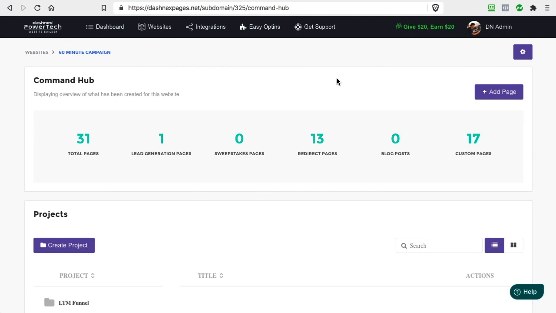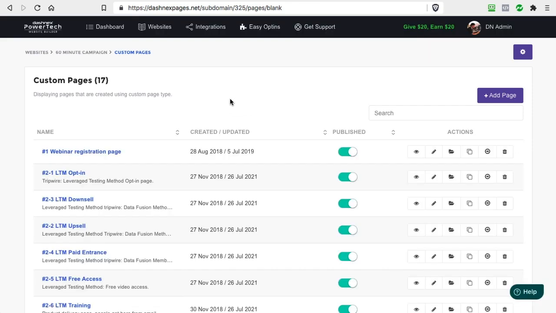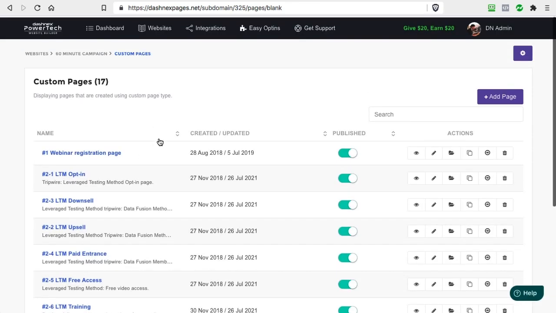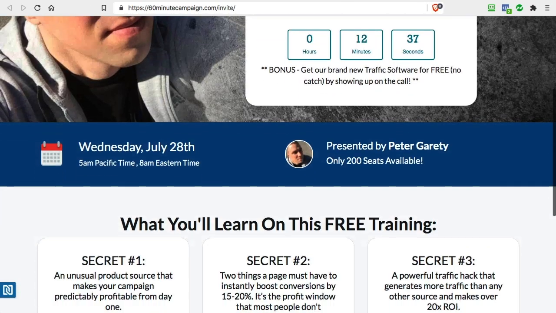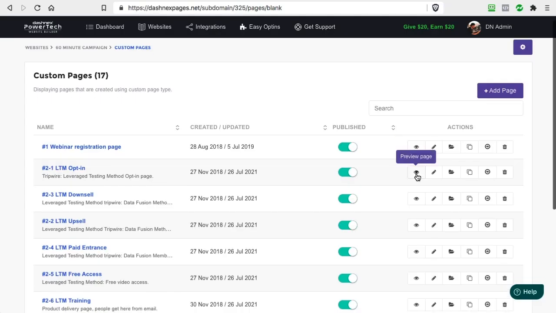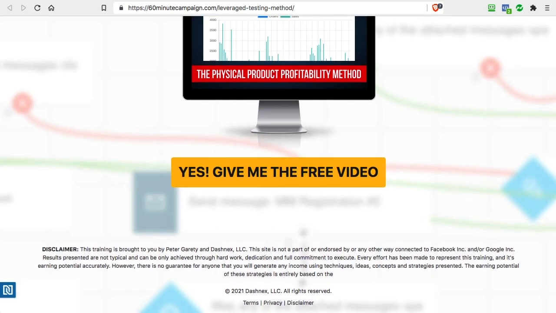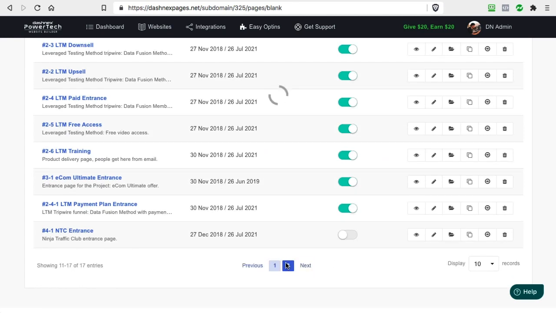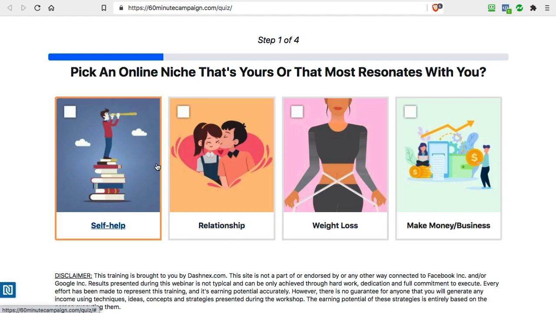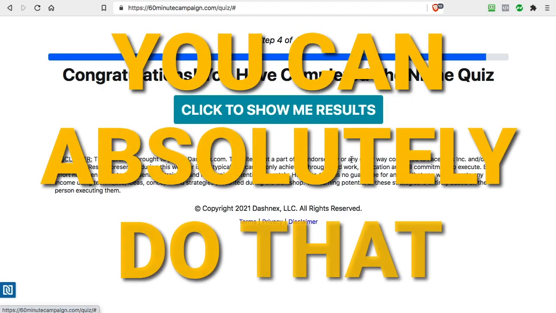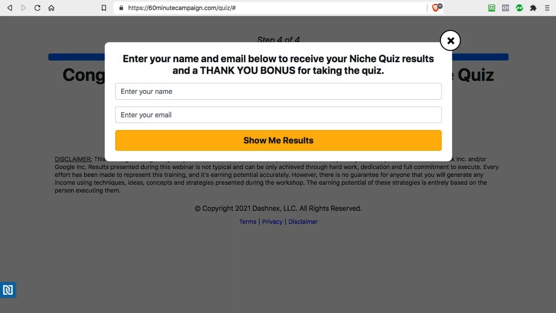The way you can create any kind of page here on Dashnext is you can go to custom pages, and that's where you can create any kind of page you want. So if you want to have a custom webinar registration page like this, you can absolutely have it. If you want to have a custom lead generation page like this, you can absolutely have it. If you want to, for example, create a quiz page, which is very popular with marketers right now, you can absolutely do that. You can set up all the features the way you want it.